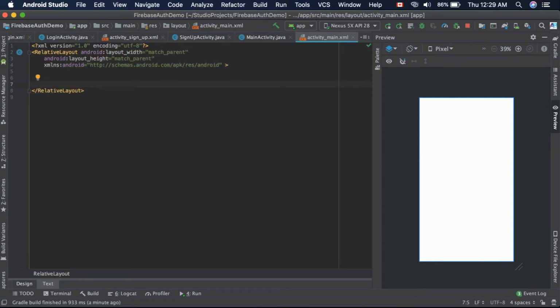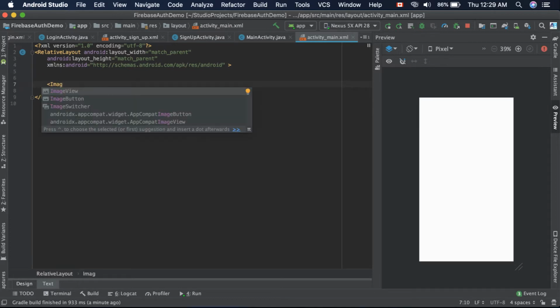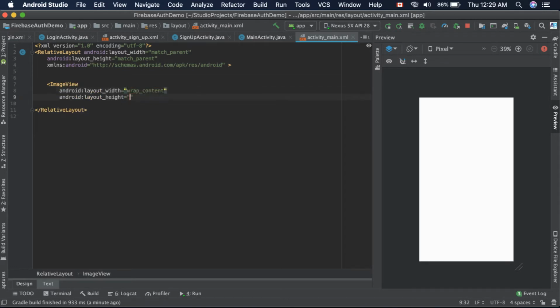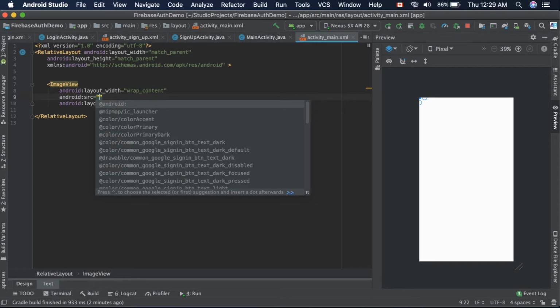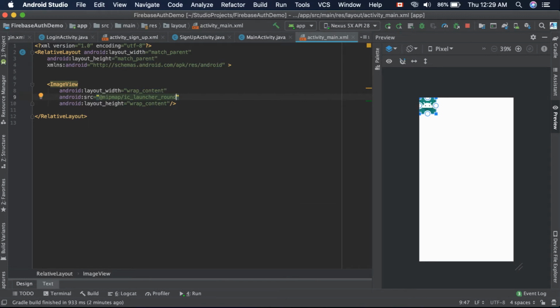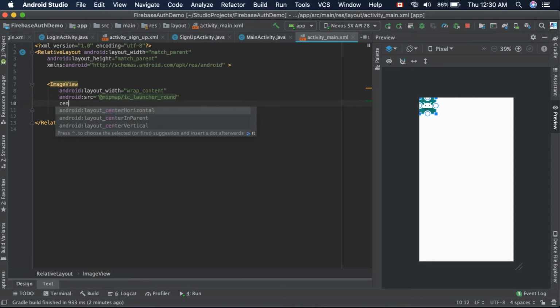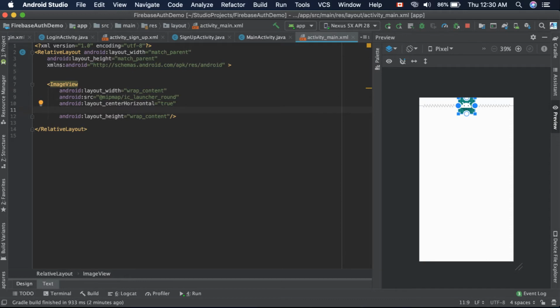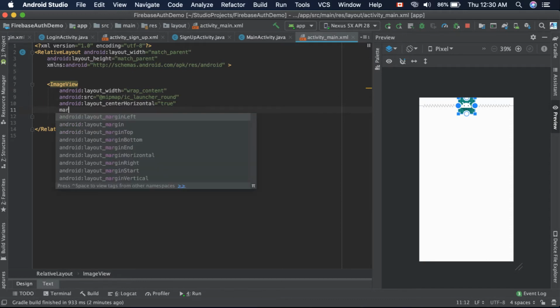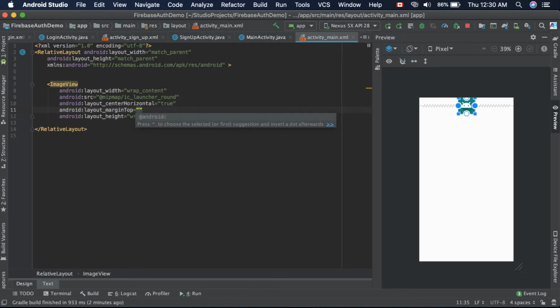Now inside this relative layout we need to create an image view that will be showing the profile picture of the user. So let's create it with wrap content, and we need to select the image. We are actually showing the icon launcher, which is the default launcher icon of the app, this one, and we need to make it center horizontal. We use center horizontal true, and we need some padding from top, so we add margin top and make it 100 dp.